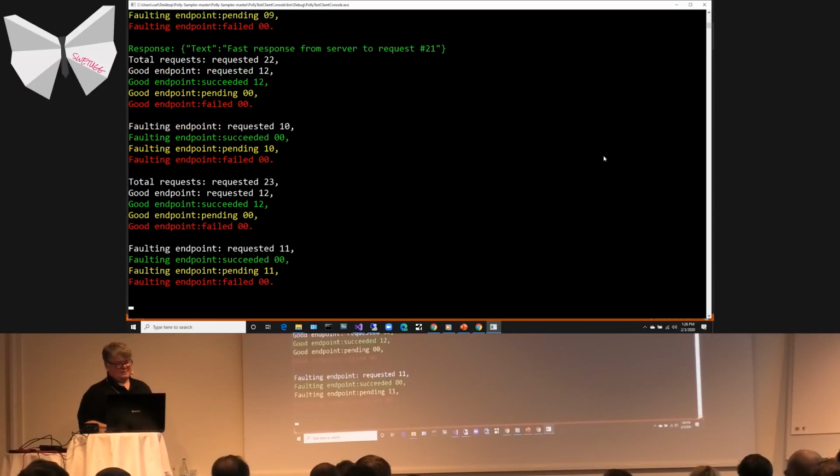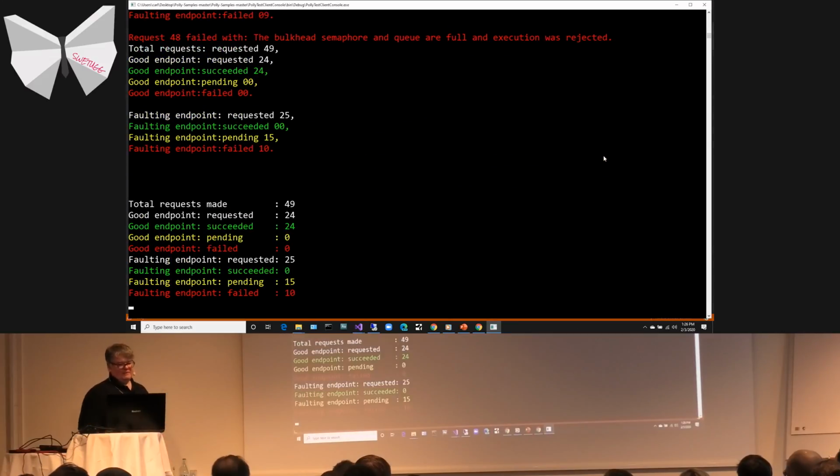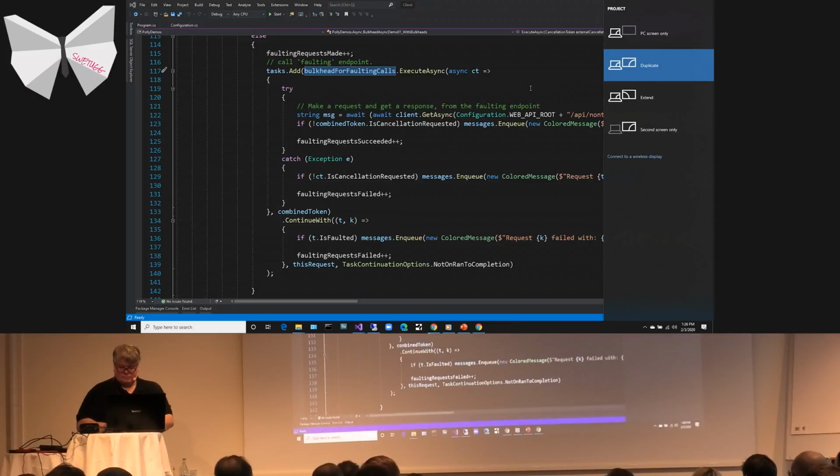Now you can already see what's going on if you're looking at good endpoint succeeded. Right? All the good endpoint requests succeeded, and the ones that failed are either failed or pending. So there you go. Nice stuff. All right, I am now going to switch back to my PowerPoint.